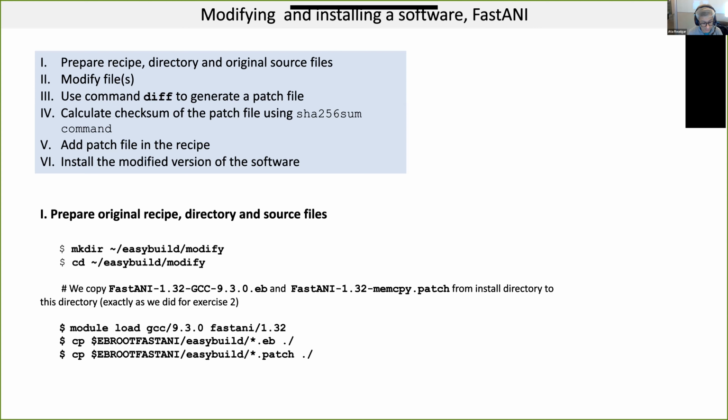So what EasyBuild does is that it downloads the source file for itself, and then applies the patch file that I gave to EasyBuild. That means the source file is changed, and then it compiles the modified version of the source file. This is what we want to do. Okay, so if you are interested, let's go back into the demo and quickly do it. Any questions so far?